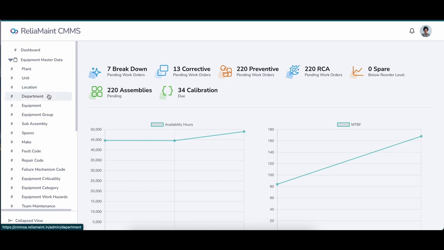Underneath the unit, we have department. Within a production unit, for example, it could be a casting department, assembly department, machine department, and likewise. Then we have equipment. Equipment comes under some department. So these are the main fundamental master data. Within this equipment, we are asking for multiple parameters. The detailed process of equipment creation and department creation is available in other videos you can see.